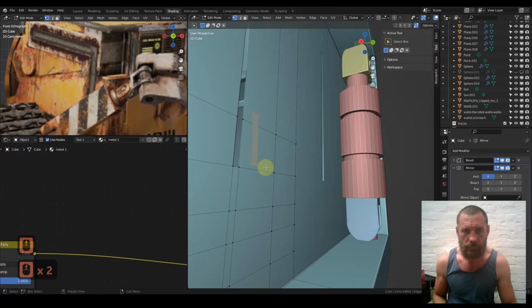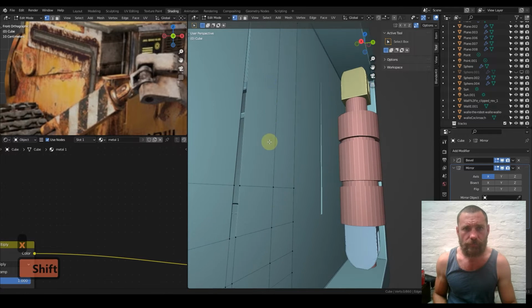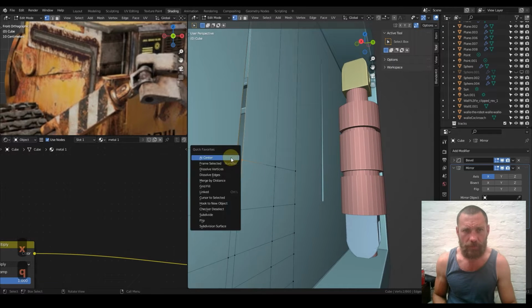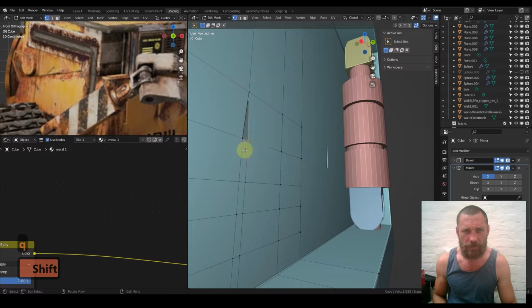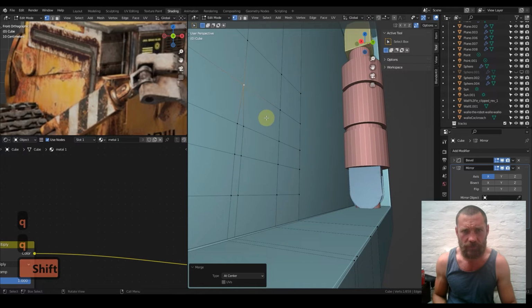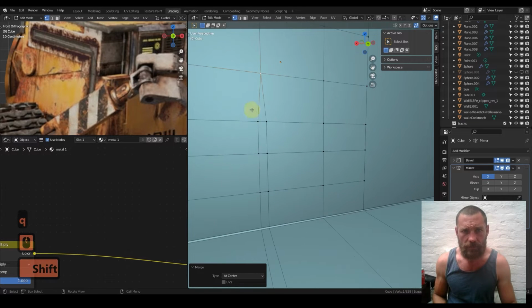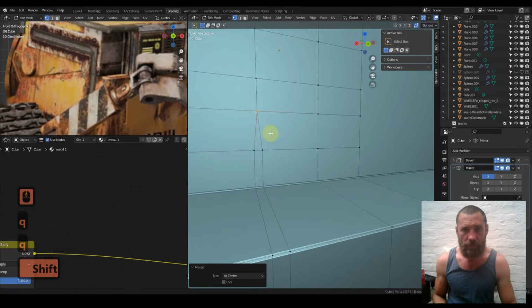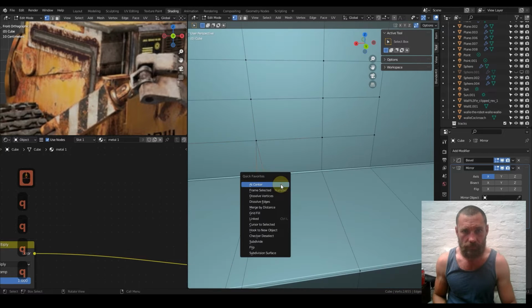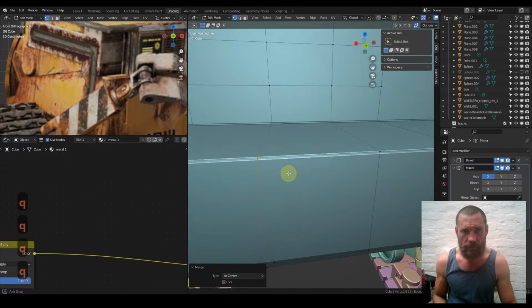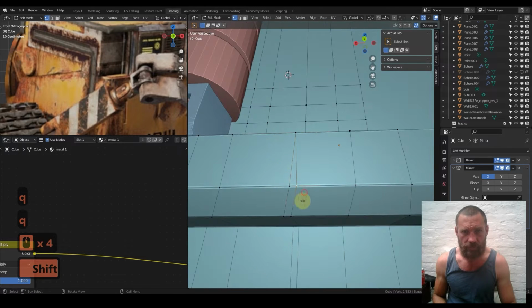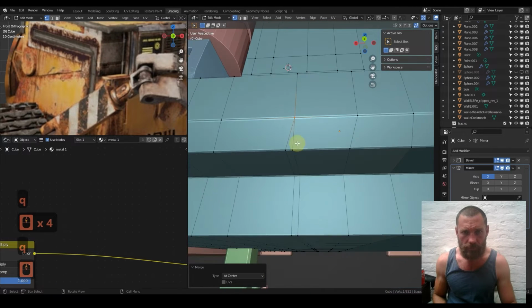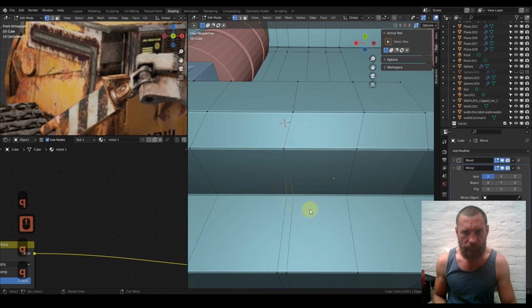So that one and that one. These two. In fact, don't loop cut select because you might end up selecting. No, you can't because it's a mirror. Ignore me. Okay, not far, not far. That's got to be most of them. And then finally, Wally will be fixed and ready to go.